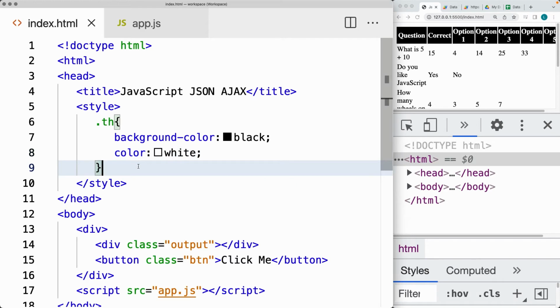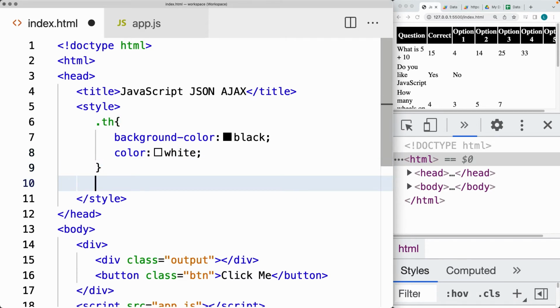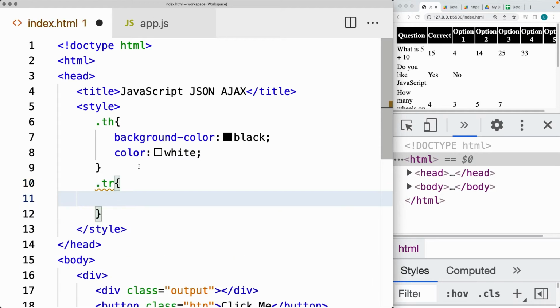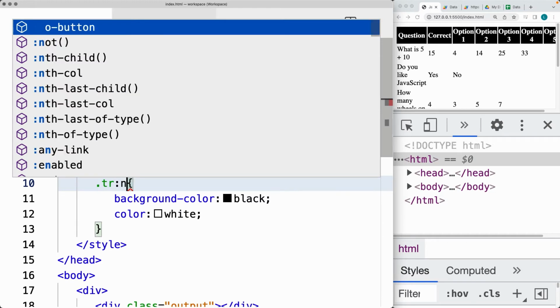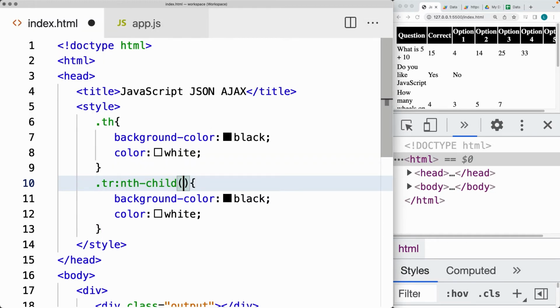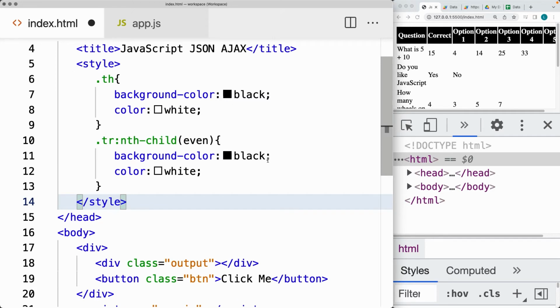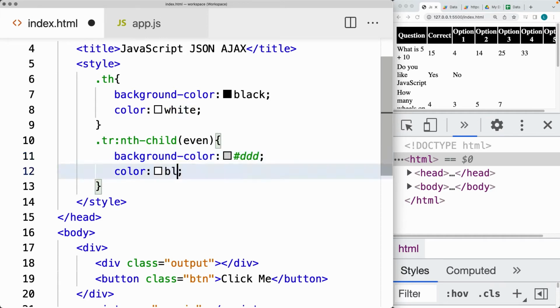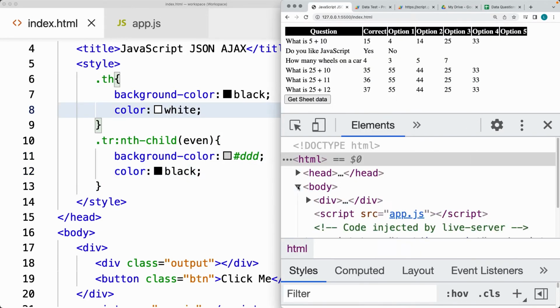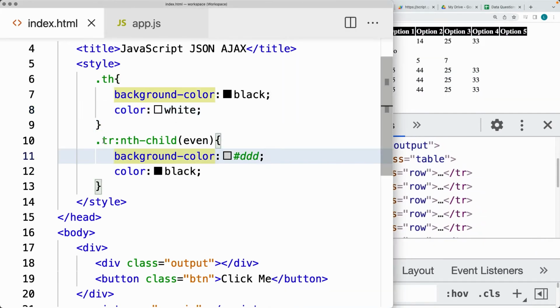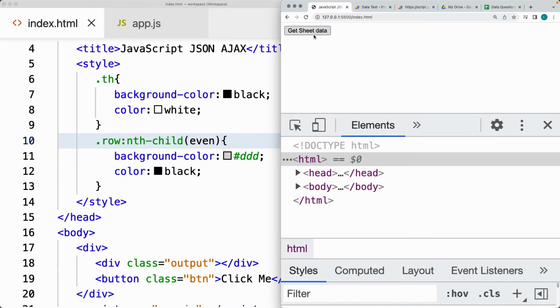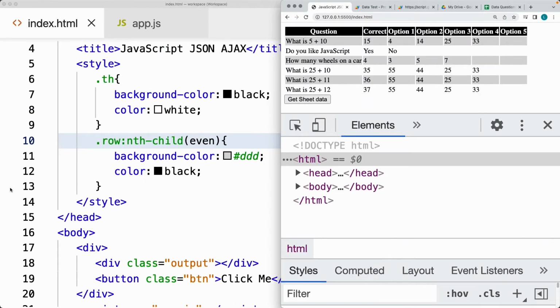We can also set for the alternating rows, for the table rows, an alternating background color. And in order to get the alternating ones, we can use the nth child and select the even rows. So select a background color for those, and let's make it slightly darker. And we can leave the text color as black. So get the data, and let's just double check just to make sure that we're selecting the page elements properly. So table rows actually have a class of row, and this time we should be able to get the output.